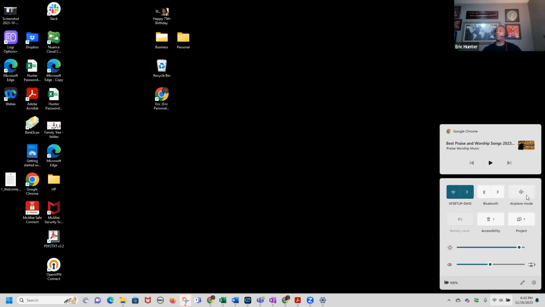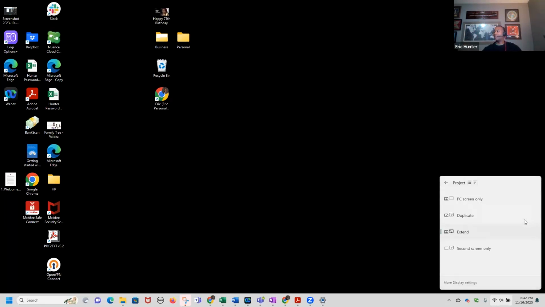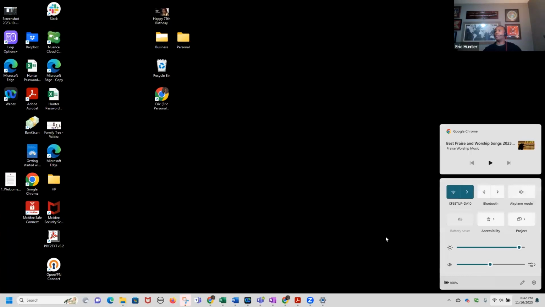So if I hit airplane mode, it would cut off my Wi-Fi and my Bluetooth at the same time. So I obviously don't want to do that right now. And then project here. Project is a really cool function. You have to have a little bit of extra hardware close, like a projector or maybe a TV. But some laptops, if you have the right materials, you can project your laptop screen onto a TV or onto a different monitor, which is a really nice function if you want to get a bigger monitor so you can see a little bit better.